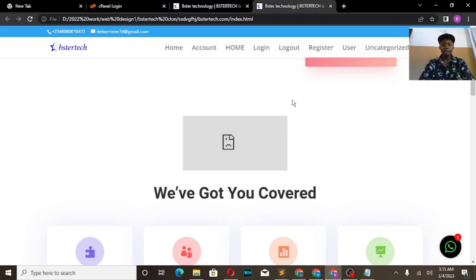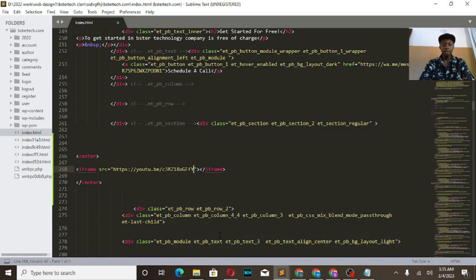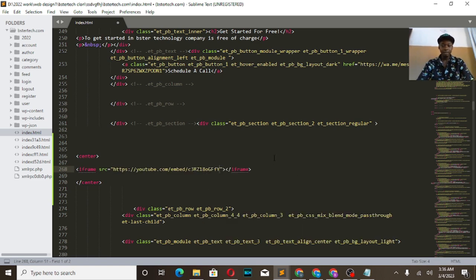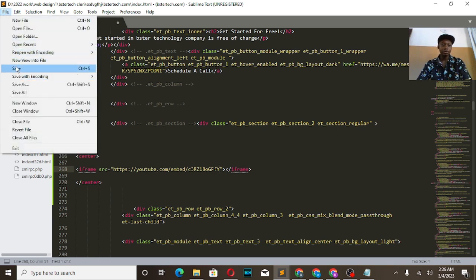Then I minimize again and come back here. I delete the first link, remembering not to delete the quotation marks. Delete the first link we pasted, then paste this one, Ctrl V. Then I press Ctrl S to save, or go to file and save.